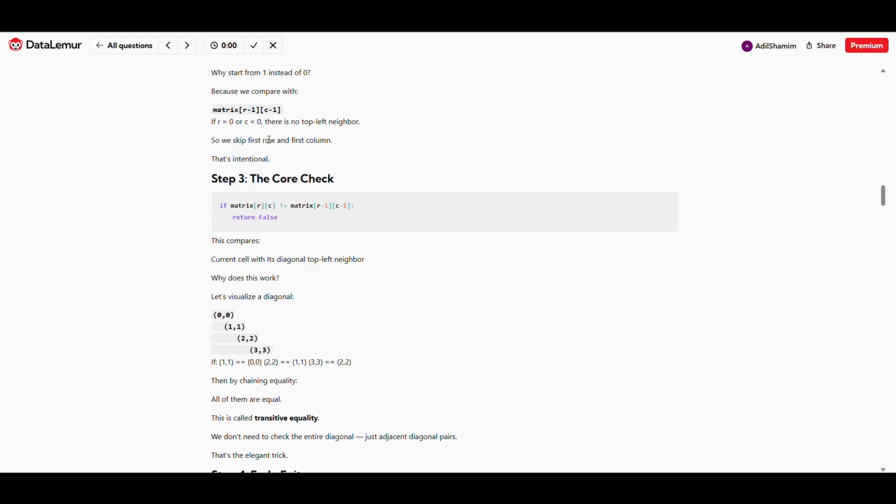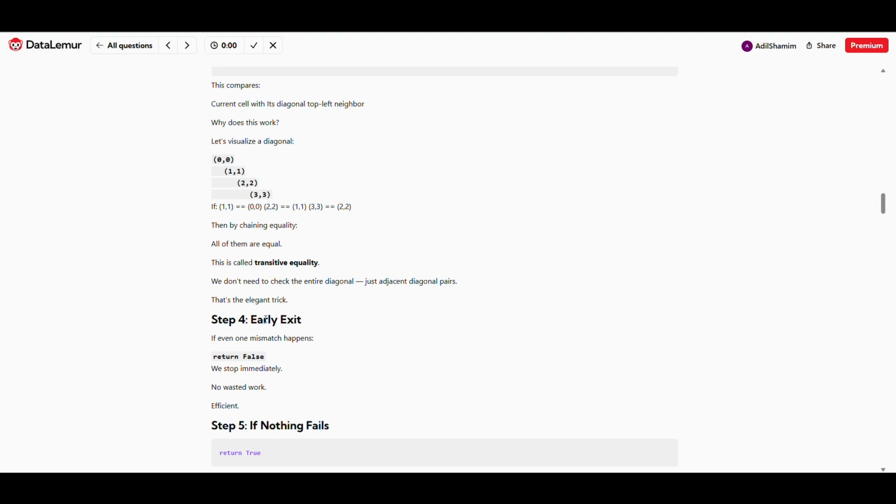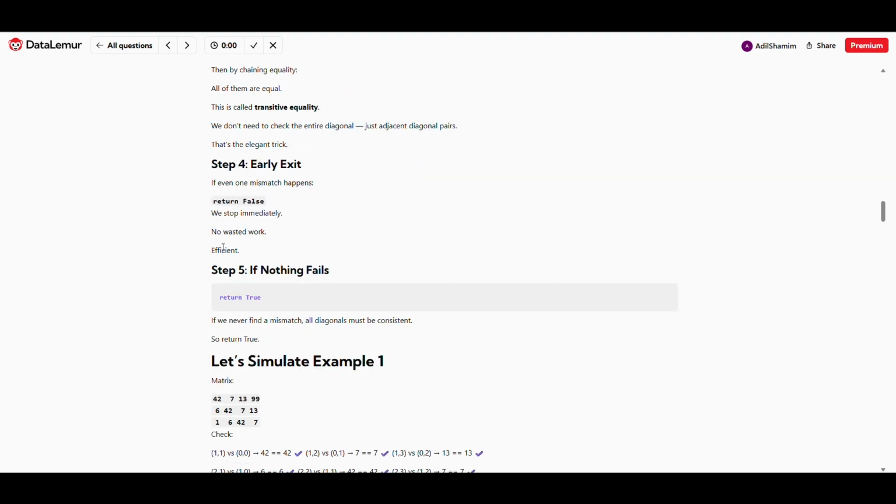Okay, let's go with the skip now. If the element at row r, column c does not equal the one at r minus 1, c minus 1, then return false. If it is not matching everything, then we return false. Compare this one. This was the visual explanation. How does it work? Let's see. And after checking everything, if nothing fails, we return true.